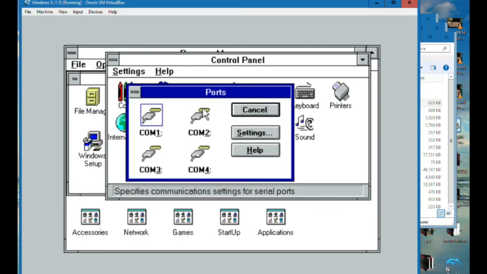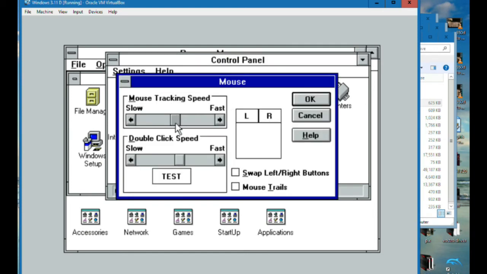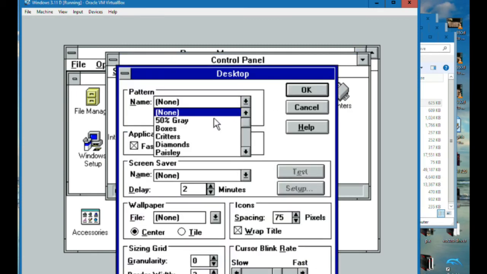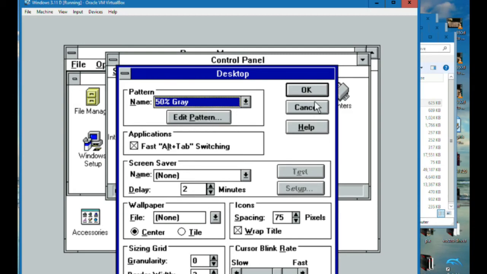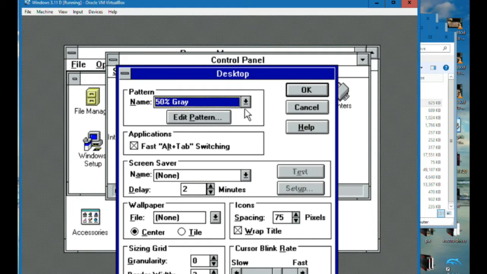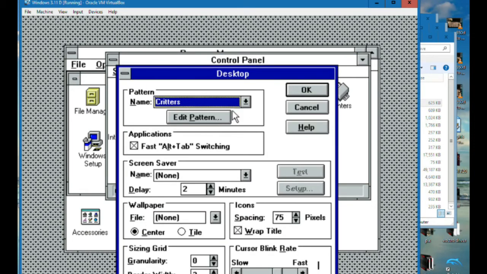Fonts, ports, mouse. That's got to be makes it faster or slower, I suppose. My actual modern mouse is working that. Desktop, what's that? Oh, it changes. Okay, it does that. Changes the edge. What's that? Okay. Difficult to look at some of these.